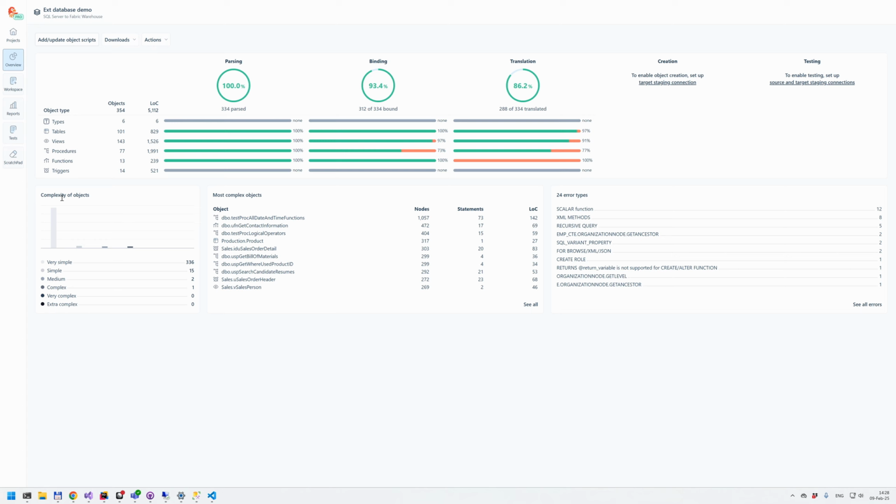One is the complexity of objects, grouped in 6 groups from very simple to extra complex. And then we also have these helpful most complex objects in the code base. Now, how do we actually determine complexity? We determine it by this number, nodes.